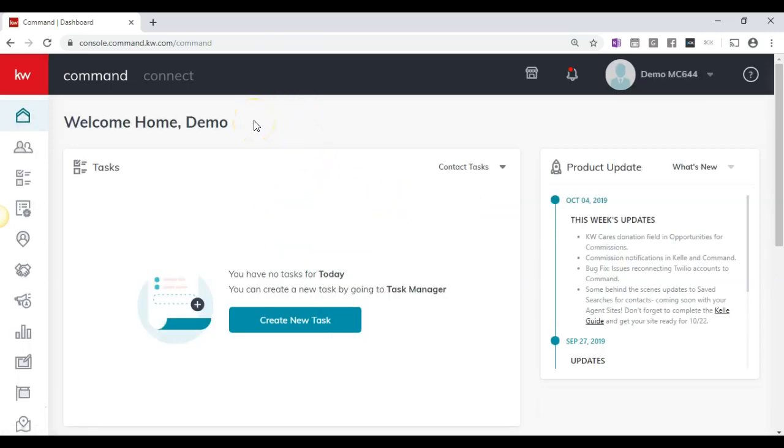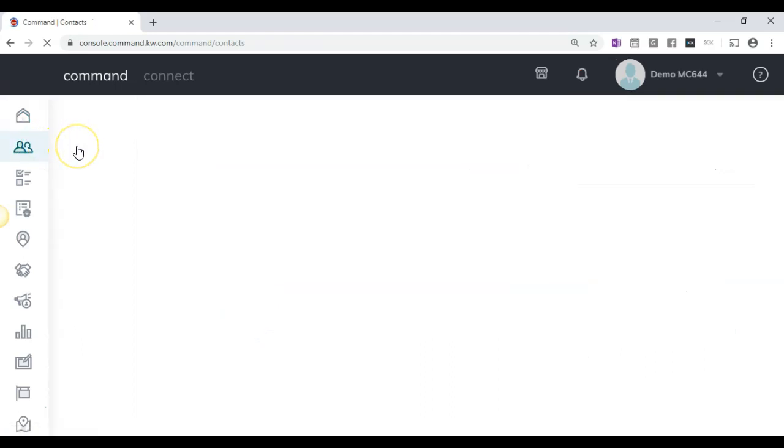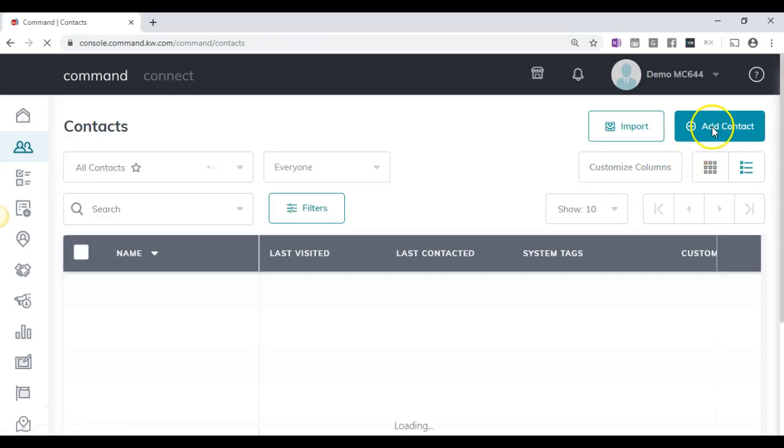Once you're logged in to KW Command, simply click on the big red MyKW in the top left-hand corner and we will get a pop-out that will show us what all these different applets are. We'll click on the Contacts applet, and then once we get to that screen, we'll start by adding a contact. This is the first step in the process. On the right-hand side, we will see an Add Contact button here that will allow us to add a new contact to Command.